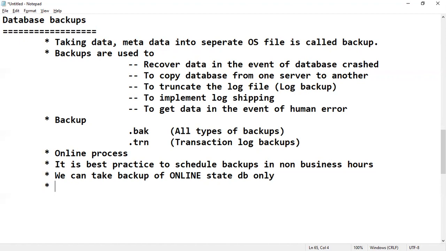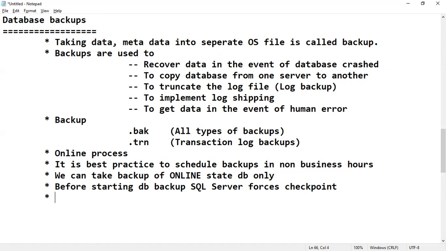In the same way, whenever a backup is generated, remember, before starting the backup, SQL Server will force a checkpoint. We have seen the internal checkpoint. Before starting the database backup, SQL Server forces a checkpoint, which is called an internal checkpoint. Internally first the checkpoint happens, then the backup is started.